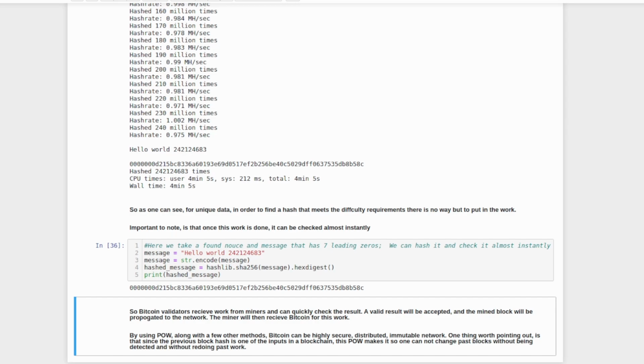One thing worth pointing out is that since the previous block hash is one of the inputs in a blockchain's blocks, this proof of work makes it so that one cannot change past blocks without it being detected and without redoing past work. Because if one wanted to undo a transaction, that would change the values inside the block and thus change the hash.